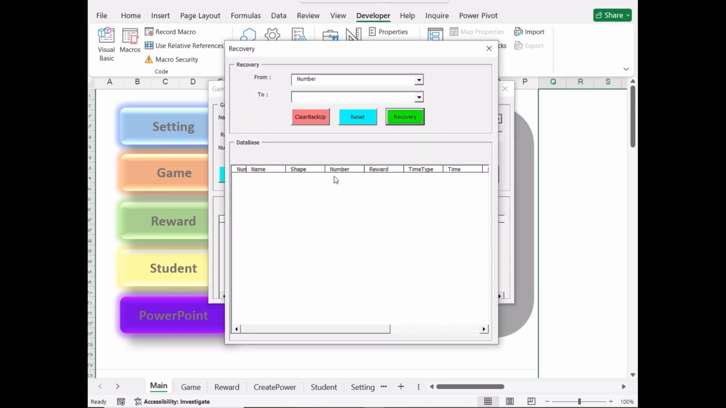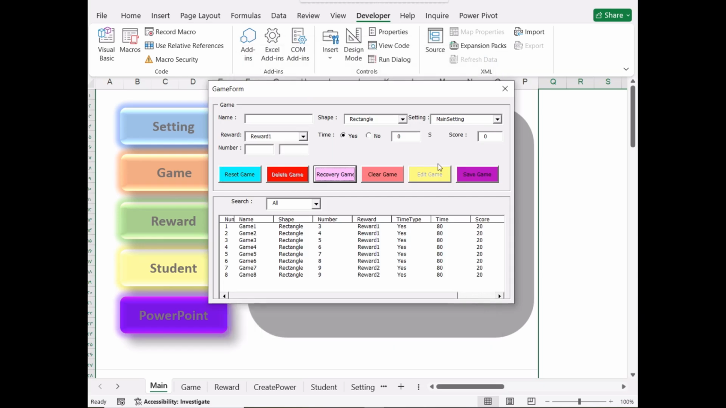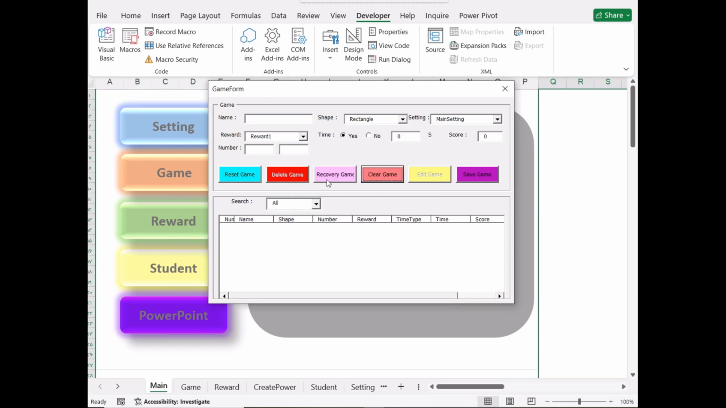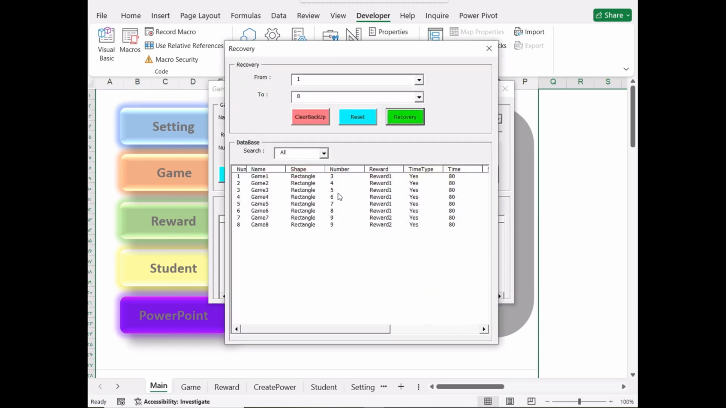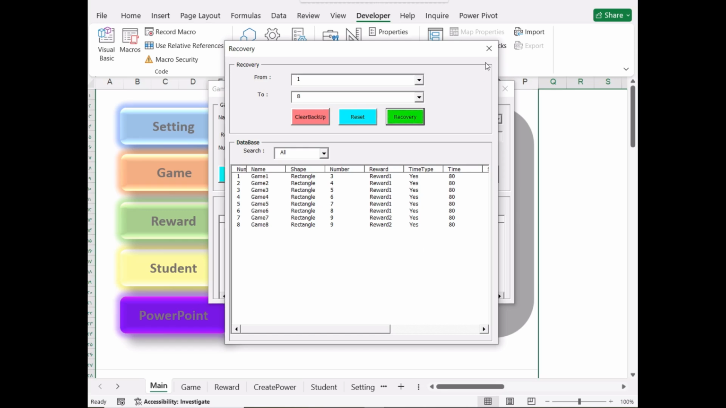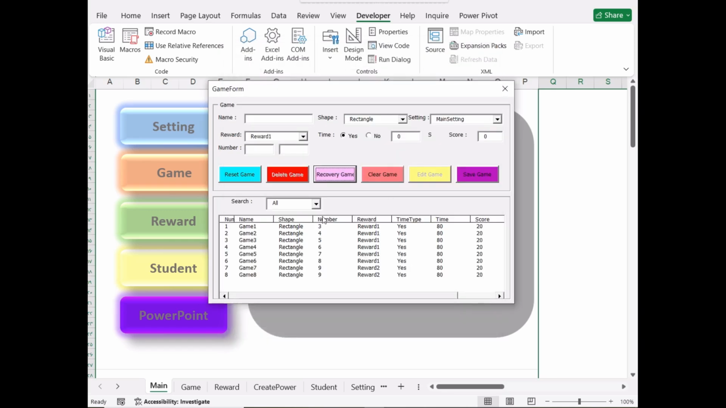Recovery game. If you've previously saved games in the backup table, this option allows you to restore them. Clear game. This option deletes all games stored in the games table. Before deletion, you will be asked whether you want to save the games to the backup table. If you confirm, the games will be backed up before deletion and can be restored using the recovery option. Note: deleting games will also delete all PowerPoints created using those games.